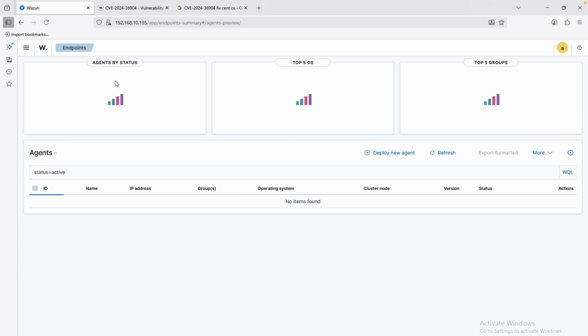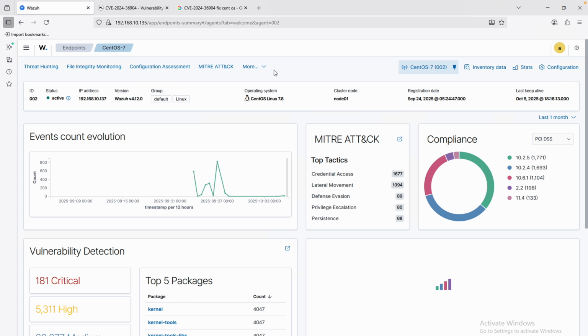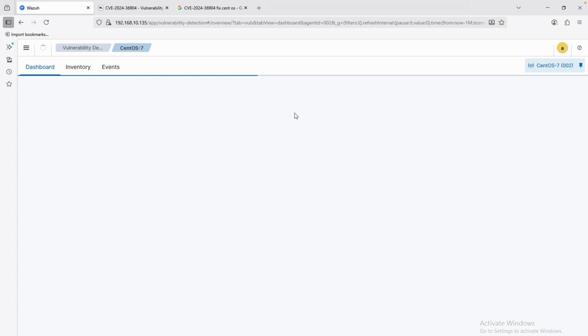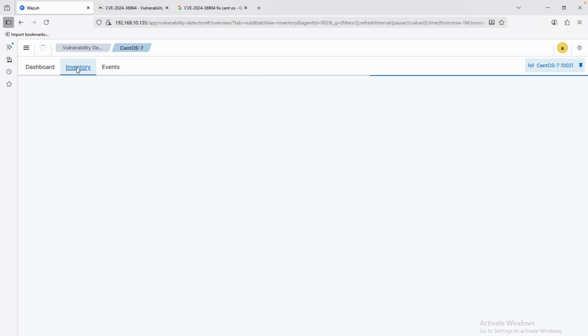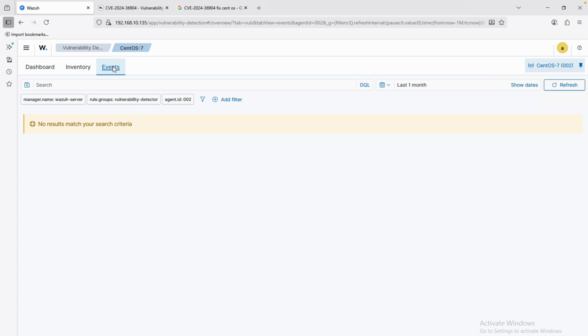To reproduce the issue, I started with CentOS. Let me check how we can reproduce it. Let's go to the vulnerability detector, and we have a lot of vulnerabilities. Let's go to the inventory. The inventory is generating perfectly okay, but in the event section I am not getting any logs.